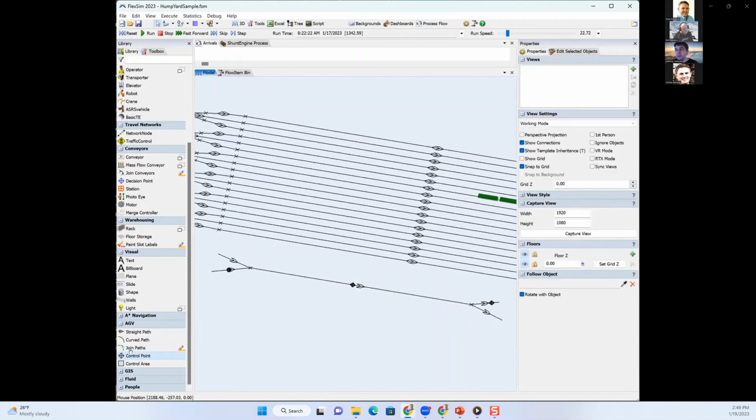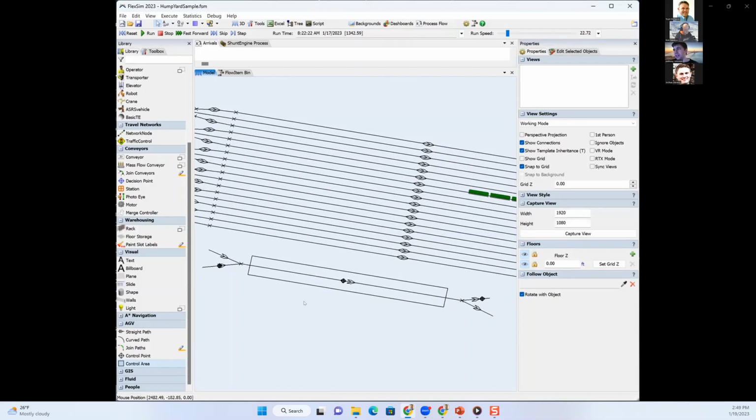There's also an object that we call a control area, and it can represent an entire section of spots. It's just a bigger area of mutual exclusion that you can specify.